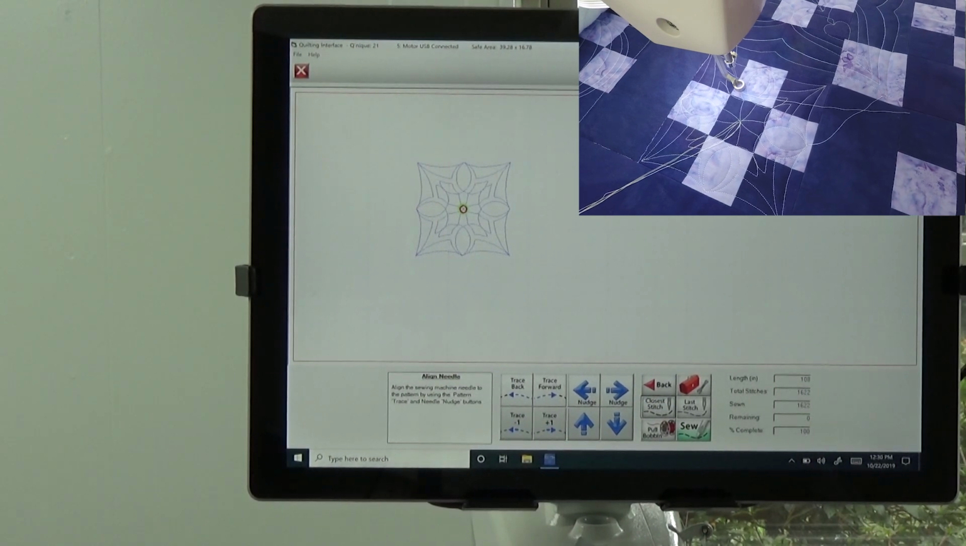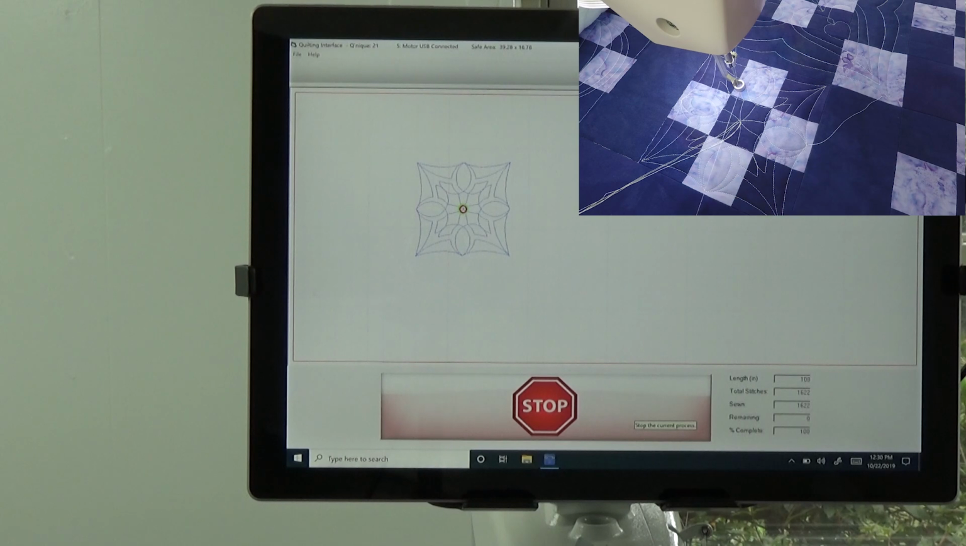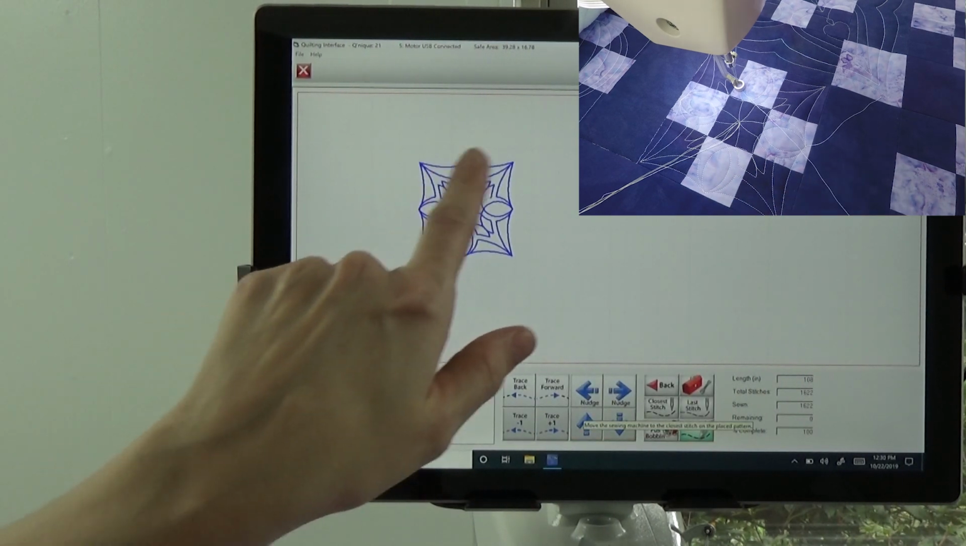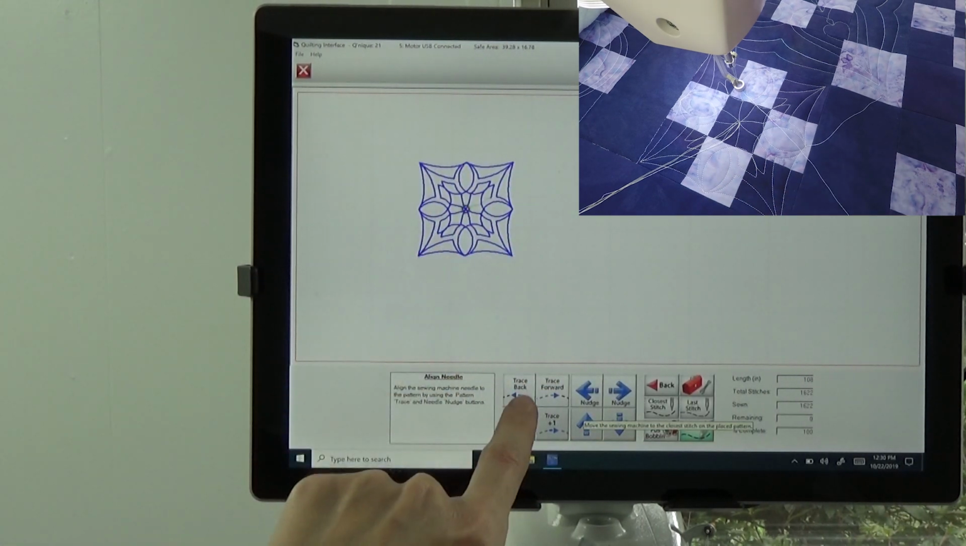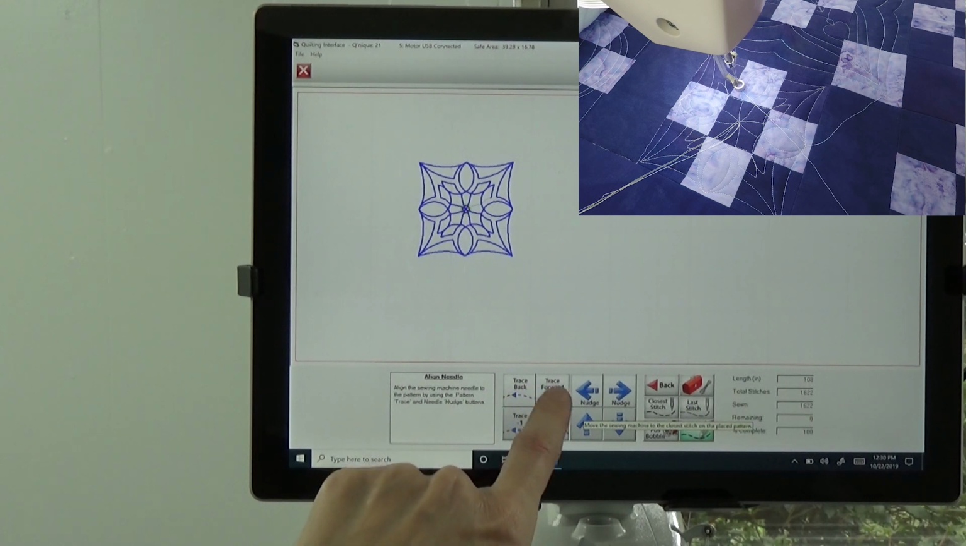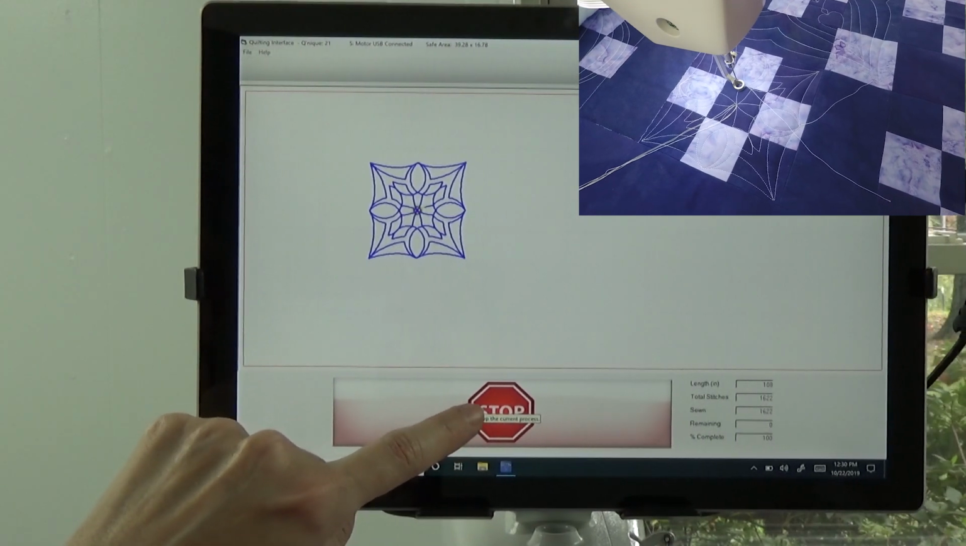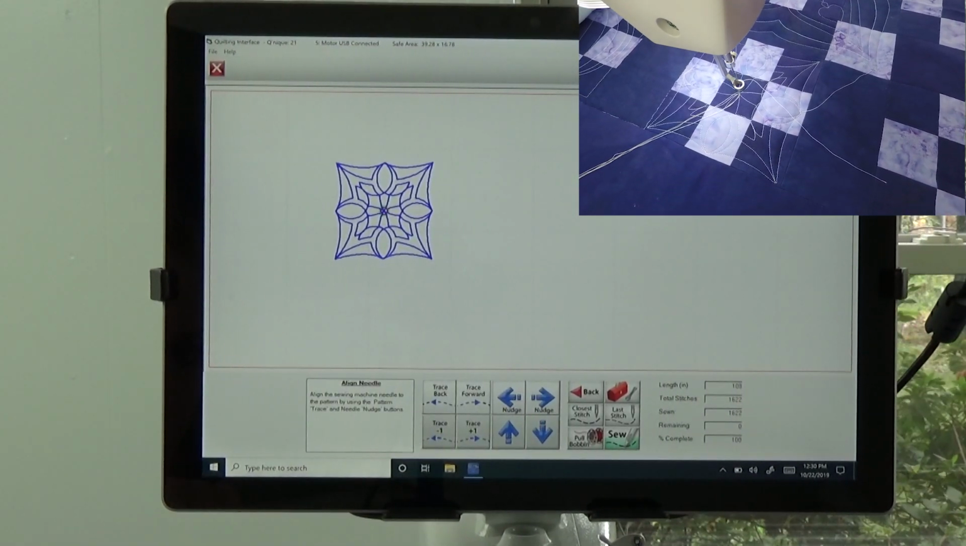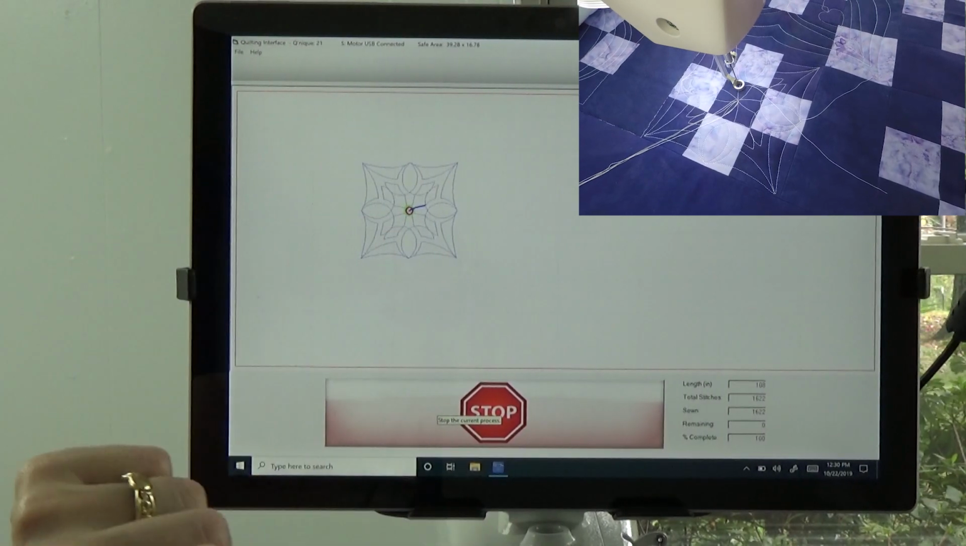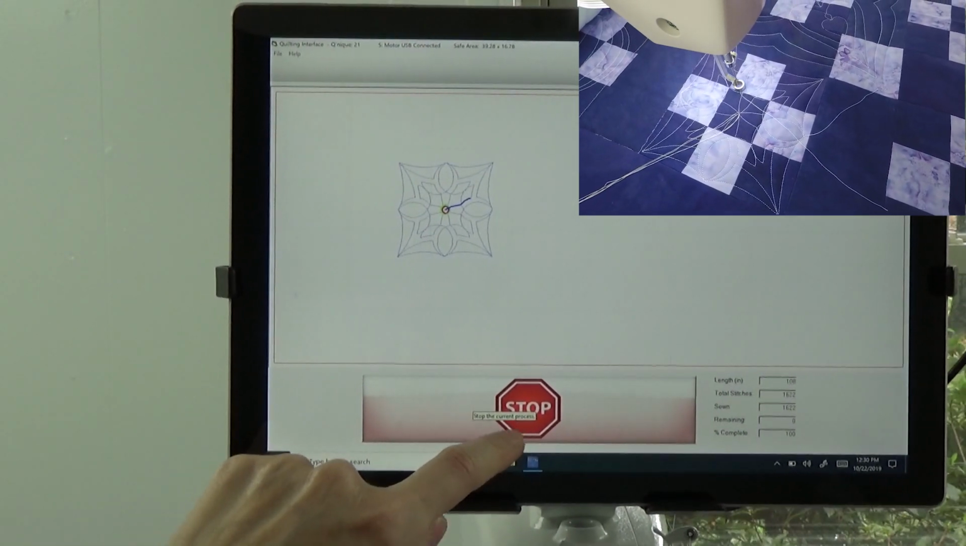stitch. Okay, so now it's going to lock in, and it's going to be locking in and going back to that. Okay, so now I'm going to say trace forward. It's going to trace forward a little bit, and I can make sure that I'm on the line that way. I'm going to click stop. I can click trace back, and again, it's going to move back very slowly.